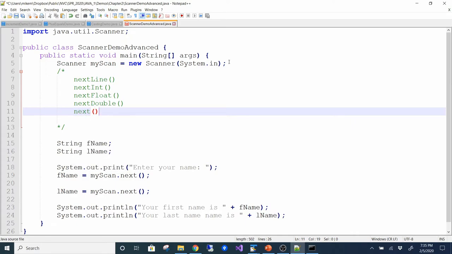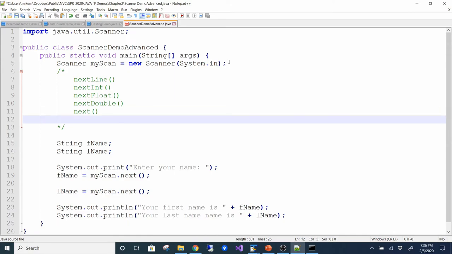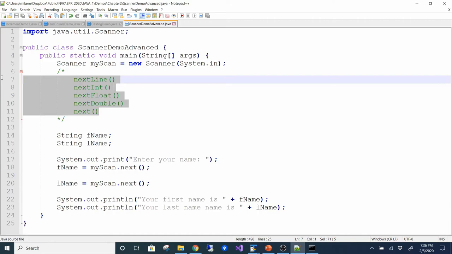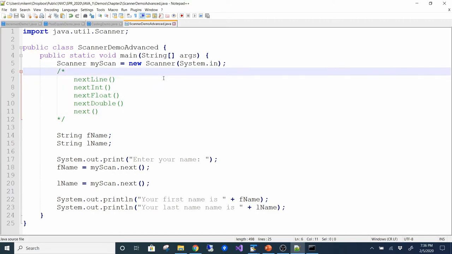Next, right? It just gives you the string. And then you can do next byte, next short, next long, if you wanted to, but I think these are the important ones that the book emphasizes. And I don't really ask you any questions outside of these five here, okay? So it's important to know what they do.